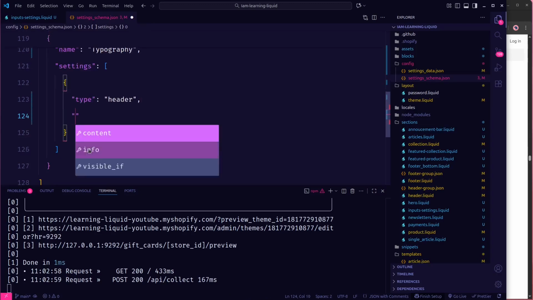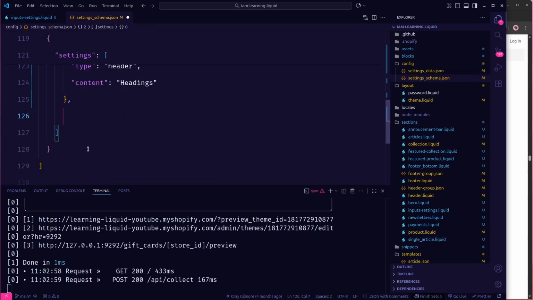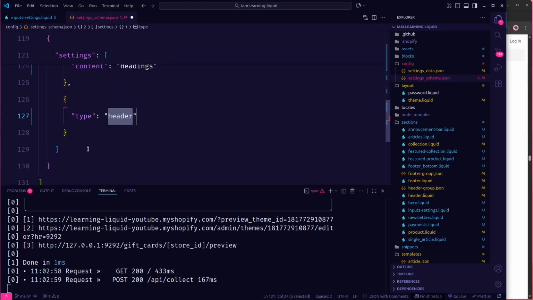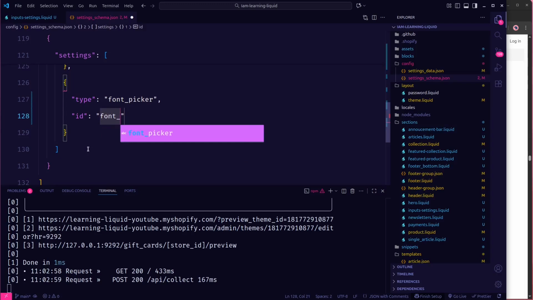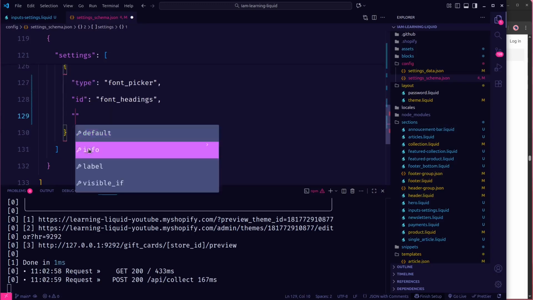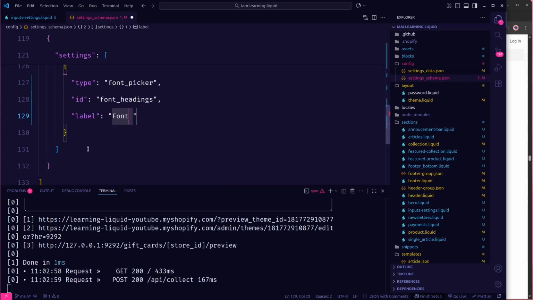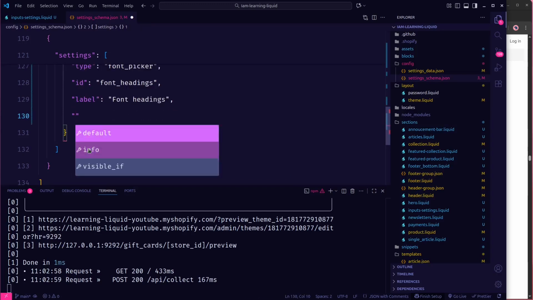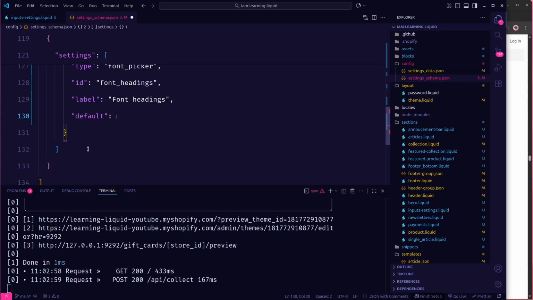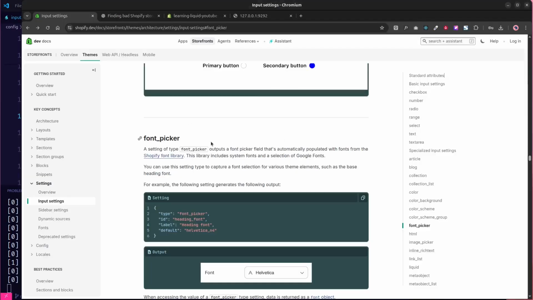I'm going to call it headings, and just below I'm going to give it a type of font picker. It must be font_picker here, and the ID is going to be up to you. I'm going to call mine font_headings, and I will give it some label, so we can say font headings or heading fonts. It's up to you. We must give it a default, and to find how to add this handle default here, we must go to our documentation and click on the Shopify fonts library.